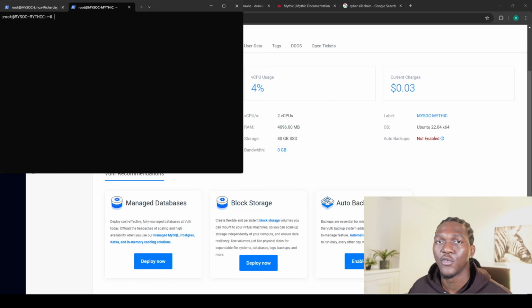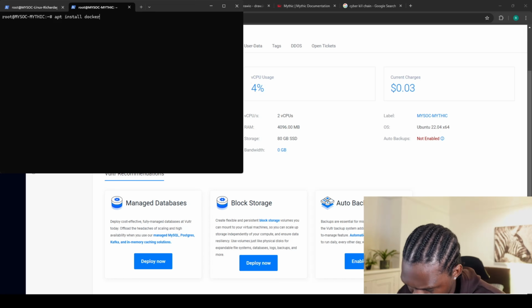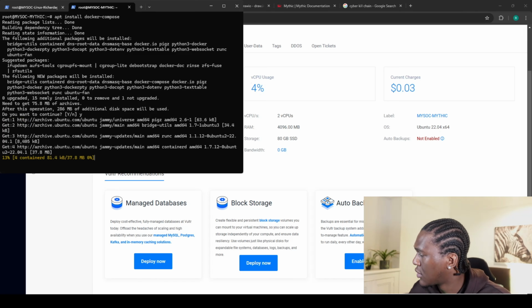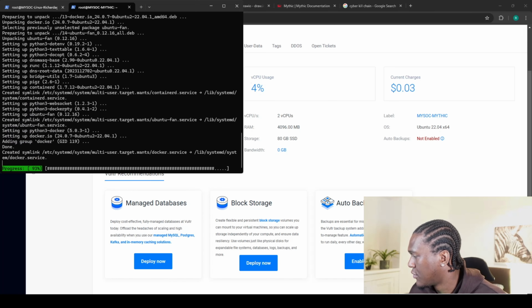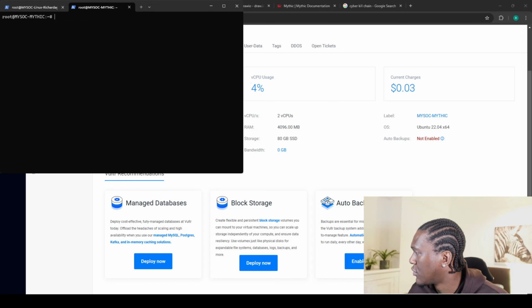So what we're going to be doing next is installing Docker Compose, what runs the Mythic machine, like the Mythic server itself. So I'm going to do an apt install docker-compose. I don't think that's going to take a long time. Okay, that's installed now. We have our Docker installed.